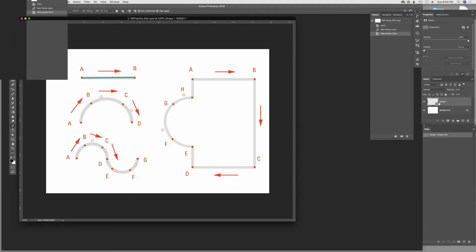Looking over at our layers panel and our paths panel, we can see that I have a new shape layer, and I also have a shape path. Now, if my pen tool were set to path, then I would not get a shape layer in the layers panel. I would only have a path, and it would not be a shape path. It would just be a plain old vector path.